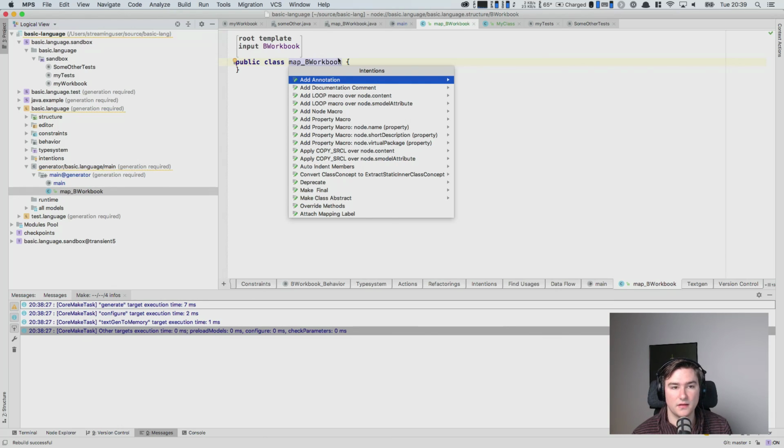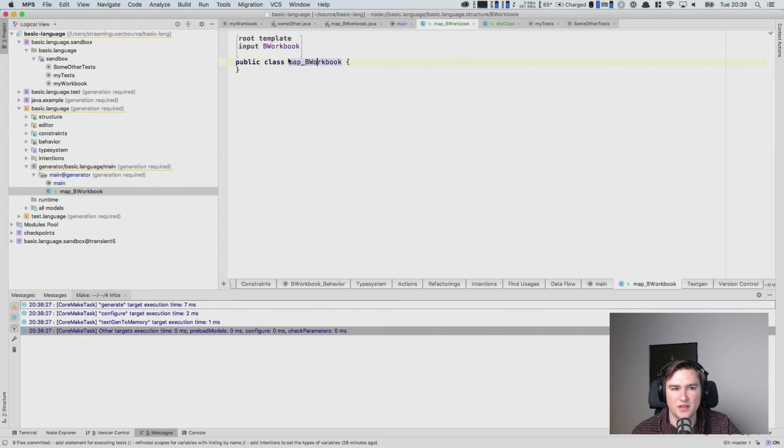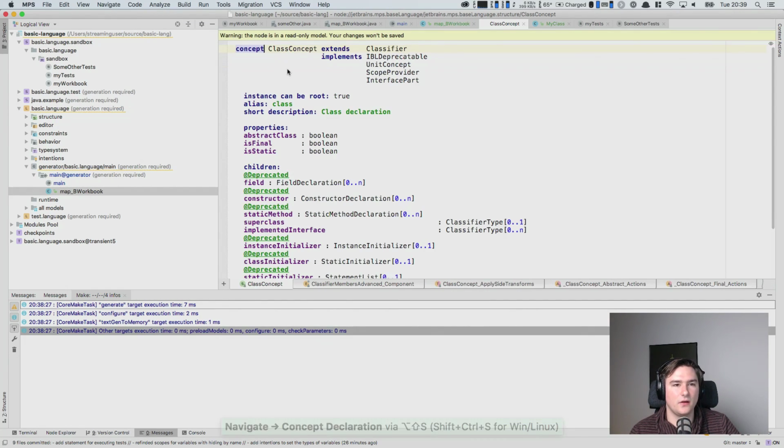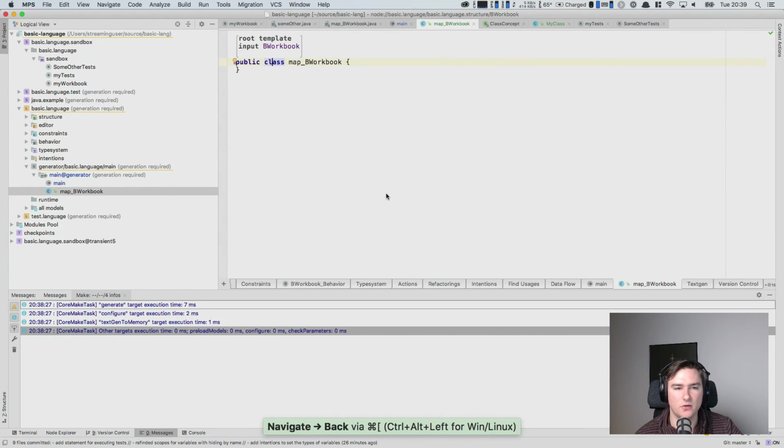So the name of the class is stored in a property. We don't need to know that in detail. I mean, we could go here and take a look at the actual definition of the class concept, which is the MPS implementation of Java. But this is not really useful at the moment. Without further knowledge about the actual structure of the language, we can still write generators. So we don't need to understand all of the details of the Java implementation, how something is named or how the meta model behind it looks like.